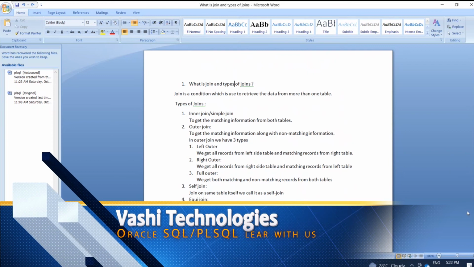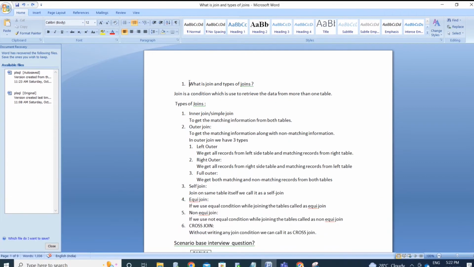Okay, a few more interview questions on SQL. Everybody will get this kind of question if you are attending interviews on SQL. People will ask you what is a join, and what types of joins we have. A join is a condition which is used to retrieve data from one or more than one table.